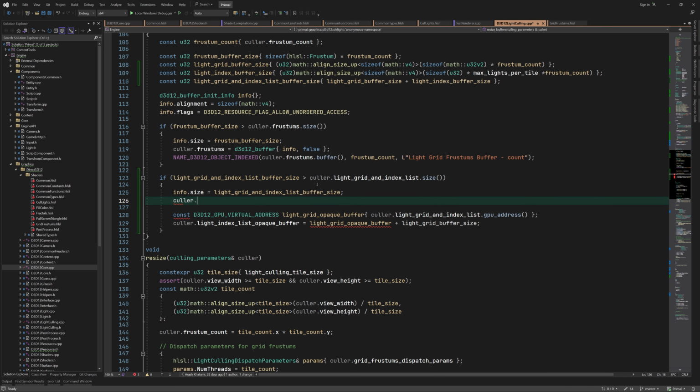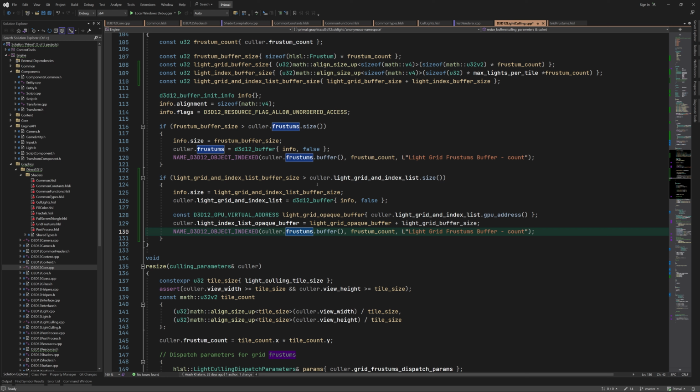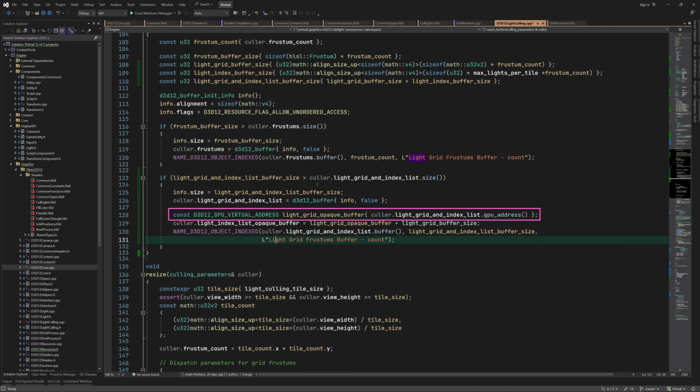Not sure why I wrote this in reverse, but we create our D3D12 buffer first using the total buffer size and assign it, which will release the old buffer if there was any. Note again that this resource is not CPU accessible. Then we get the start address of the buffer and add the light grid buffer size to get the address of the light index list buffer.